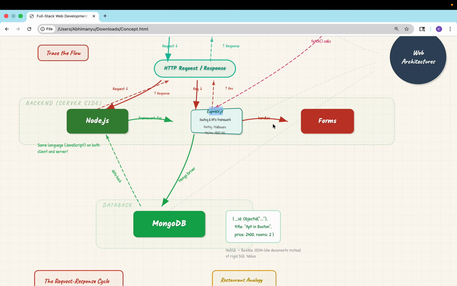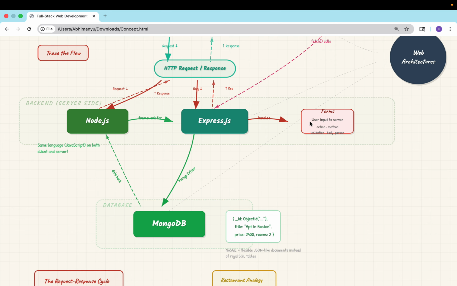Now we also have forms. Forms are basically the bridge between the user and the server, because through forms we can take the input from the user and send it to the server when the user submits it. When the user submits, it fires an HTTP POST request to the Express route. The action attribute on the form tells it which URL to send data to. Method is either GET or POST.